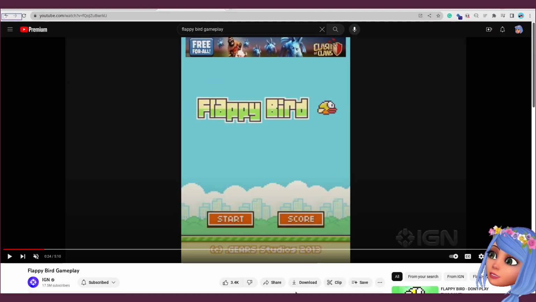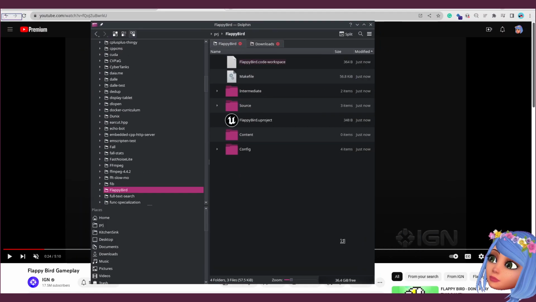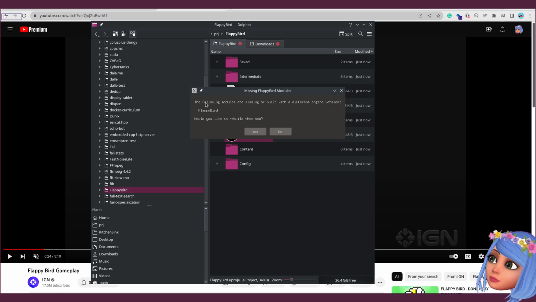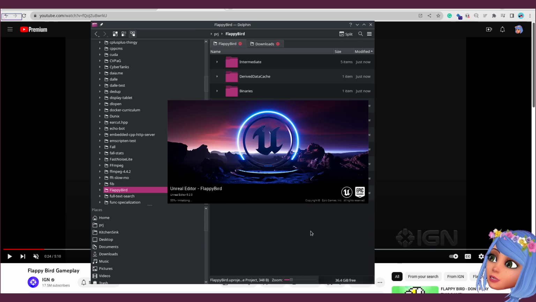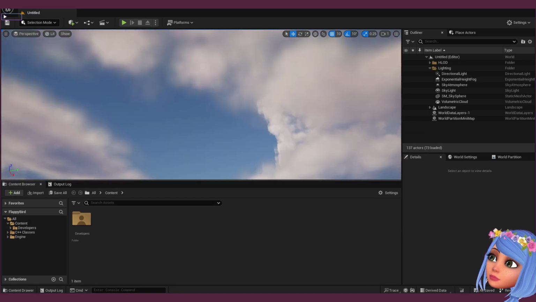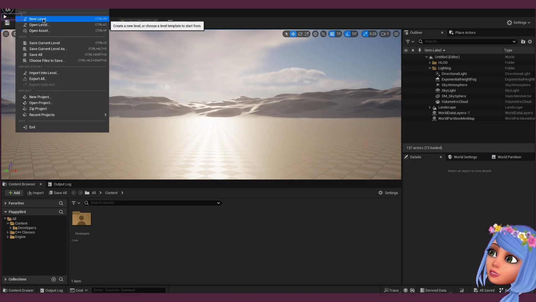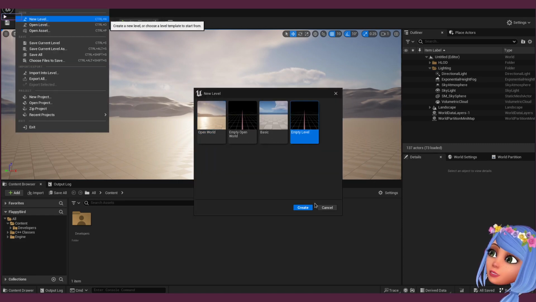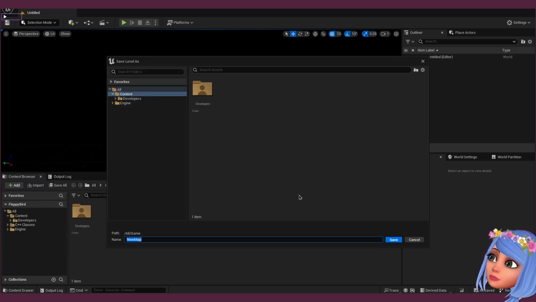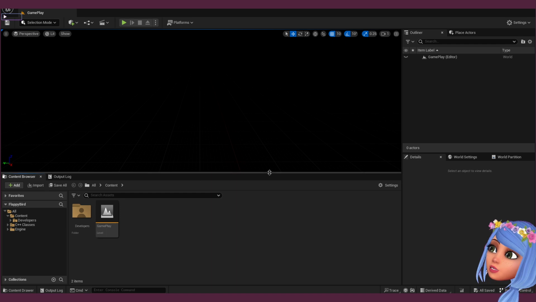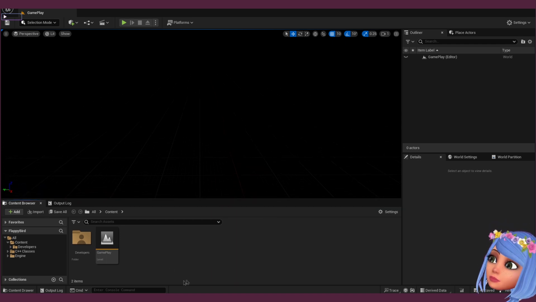Okay, so we have Flappy Bird, and I'm going to open it in Unreal Engine. It asks whether you want to rebuild the following modules. Yes. So I'm going to create a new level, which would be an empty level, create, and I'm going to save it and call it gameplay level. Now we will start with the gameplay.